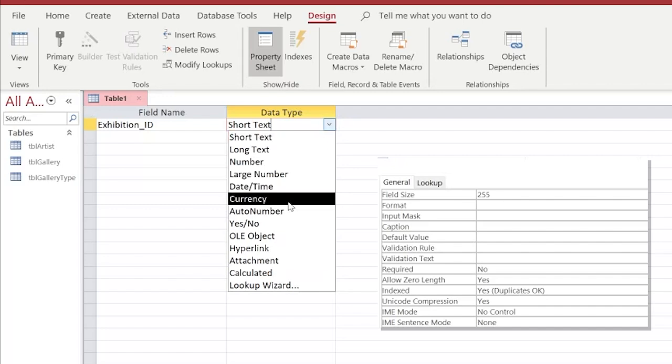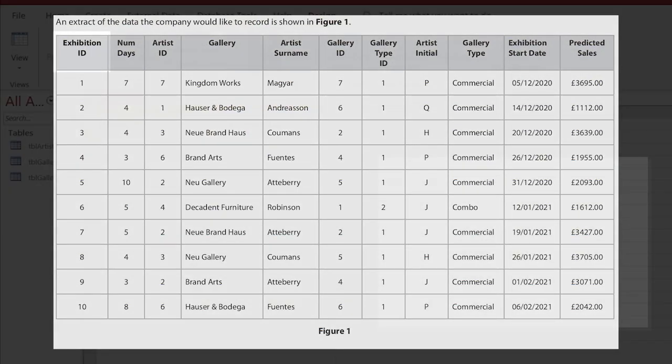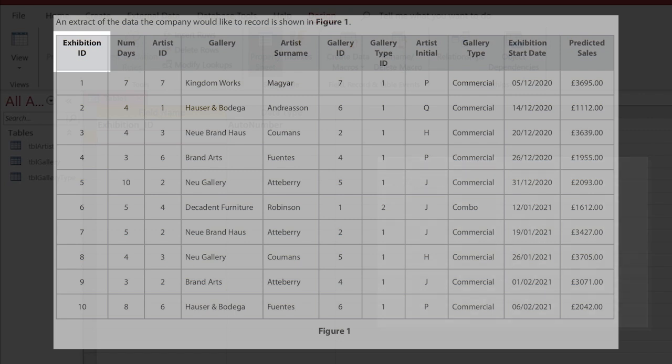And we're going to choose in this instance to create this as an auto number. Now the reason I'm choosing auto number in this instance, if we look at our data set, all of the numbers for the exhibition IDs are sequential. They go 1, 2, 3, 4, 5, 6, 7, 8, 9, 10. There are no omissions of any IDs in that data set.